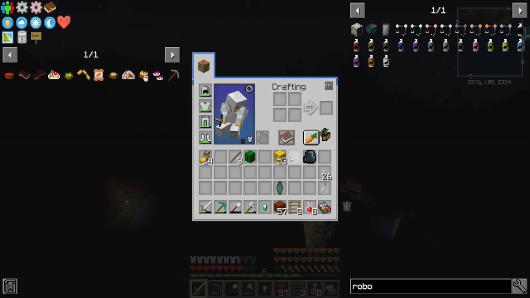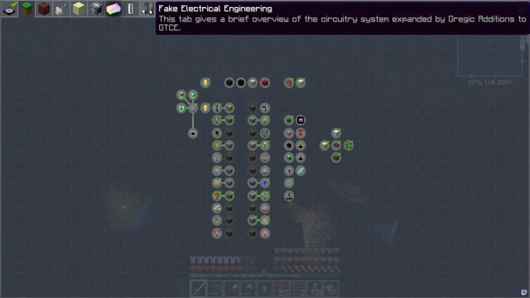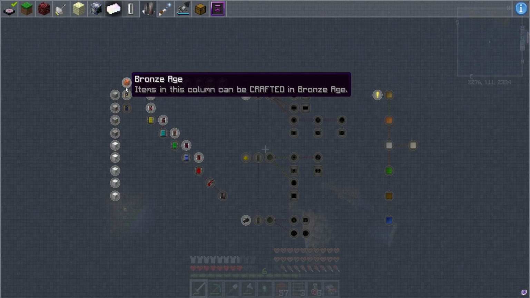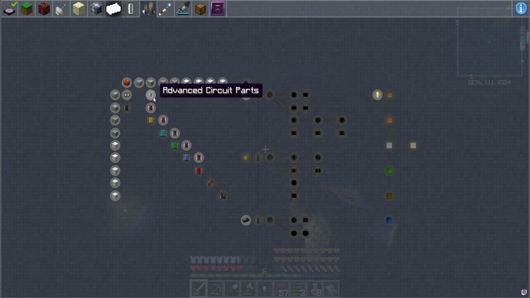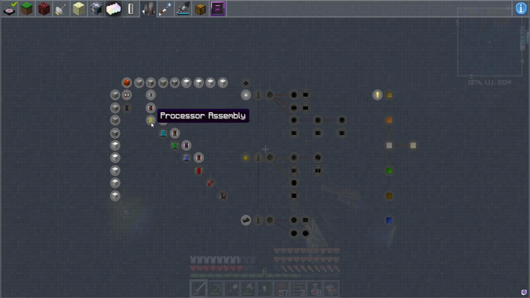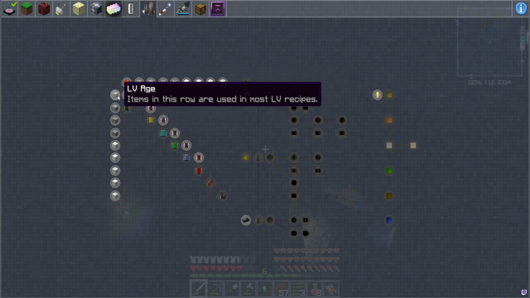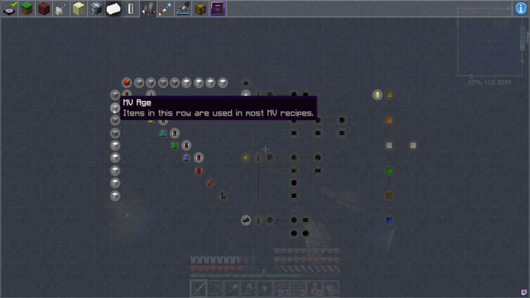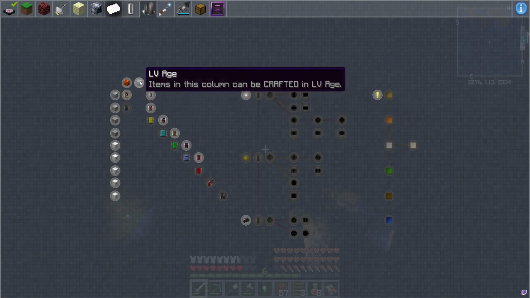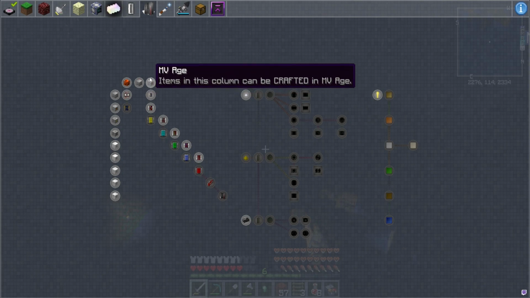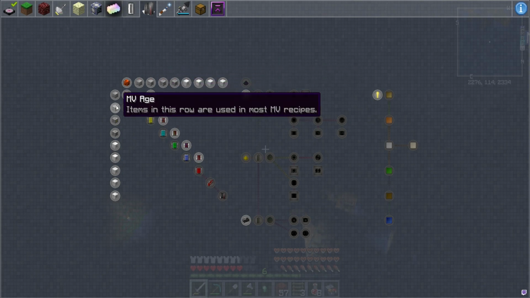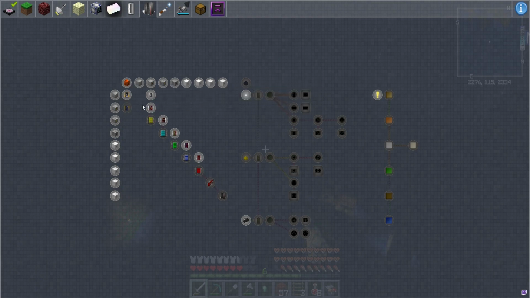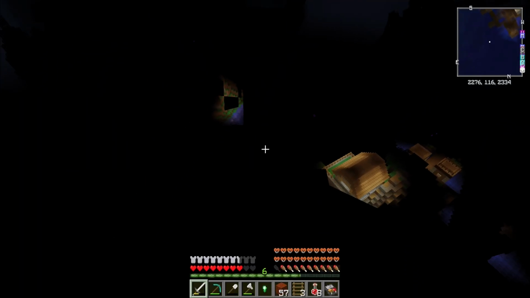But that does mean we need to get all the way to MV. MV is the power level right above LV. We're not even in the Bronze Age yet, and we're trying to get to MV Age, which is when we actually get to the advanced parts and everything we need for the RoboSurgeon in itself. So we have the LV Age, I don't know. Oh, so up and down, these are the crafted versions. These are the ones used, which is interesting. But anyway, you get the idea.